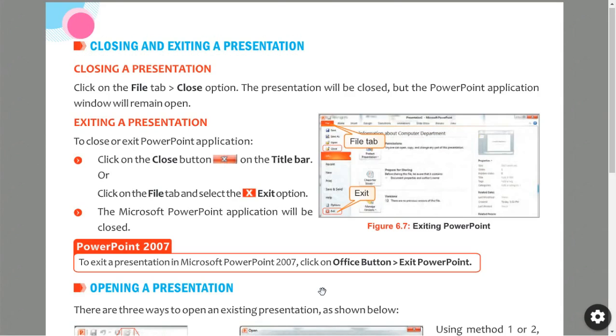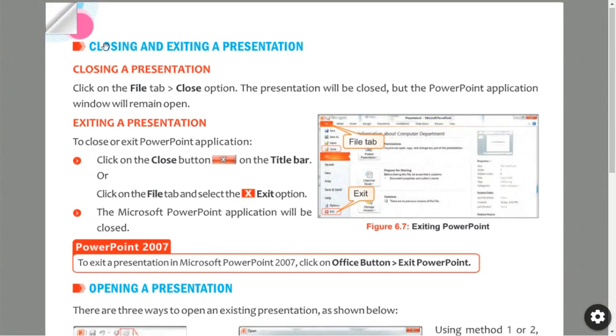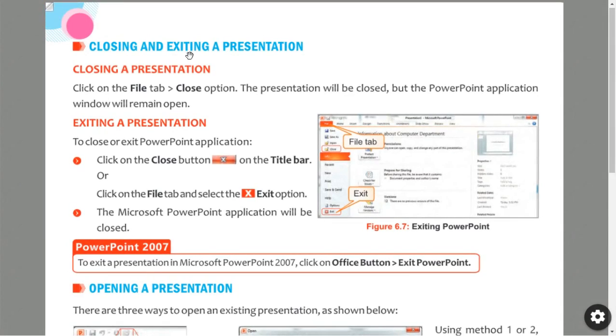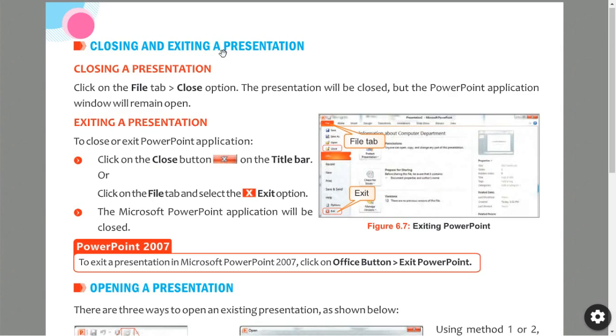Hello students, let us continue the lesson. Next point is closing and exiting a presentation: how to close and how to exit from a presentation. In my previous video, I have discussed how to save a presentation. If you have not watched that video, once you watch it, you will understand the point.